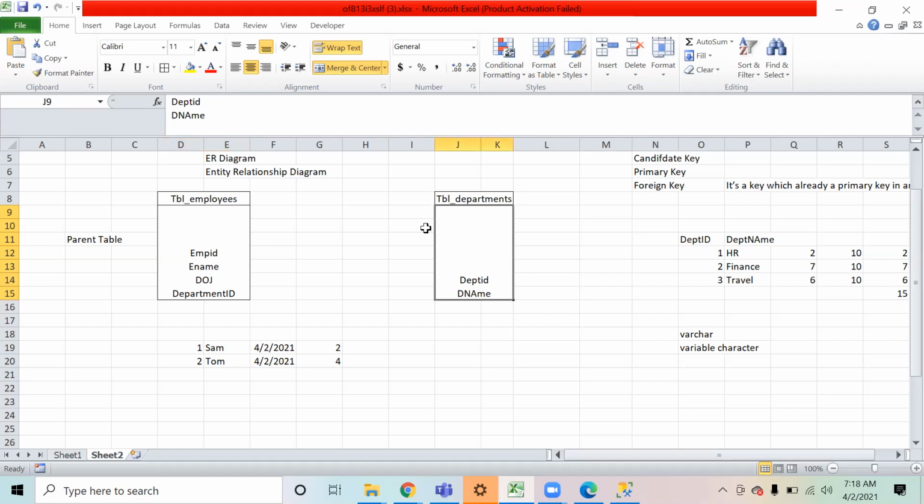But the primary key, employee ID, is not present in this table now, correct? So that means there couldn't be a primary key foreign key relationship between these two tables. A primary key foreign key relationship could be only on the basis of these two tables, right? Now we know that a foreign key is something that is a primary key already in another table.